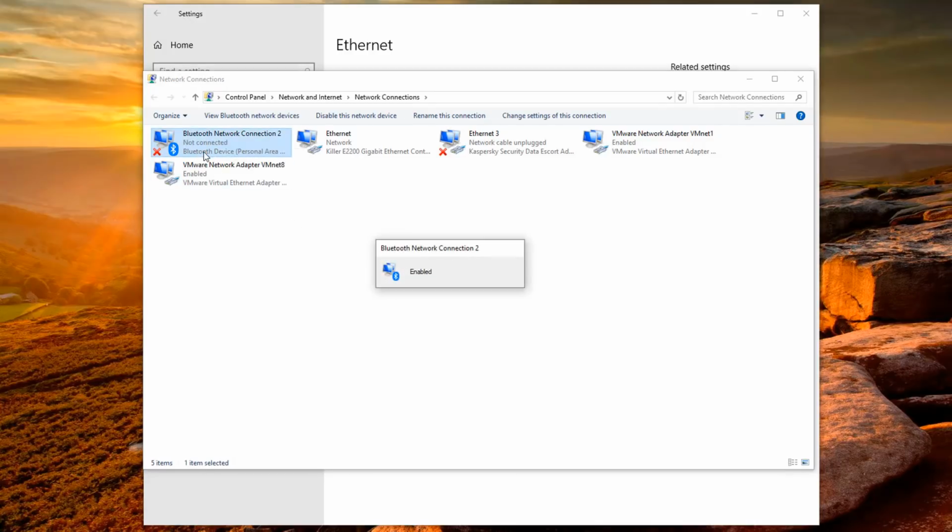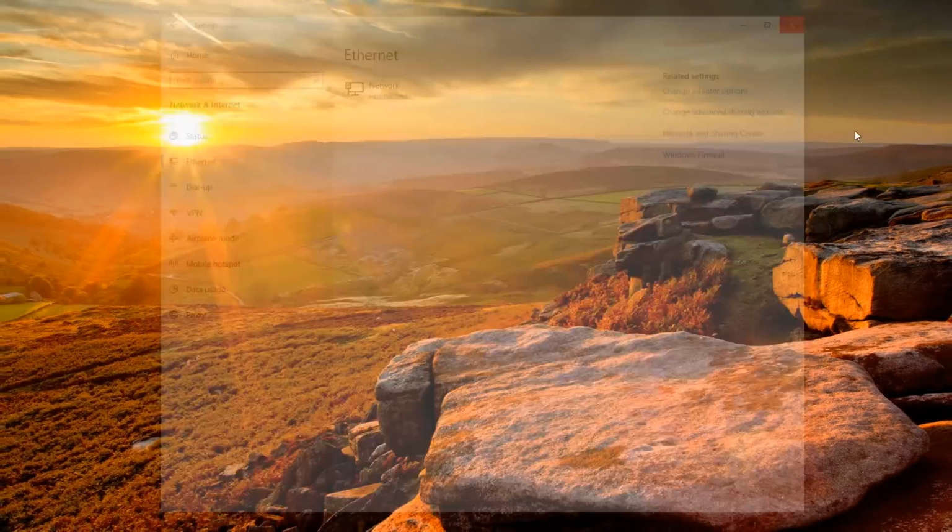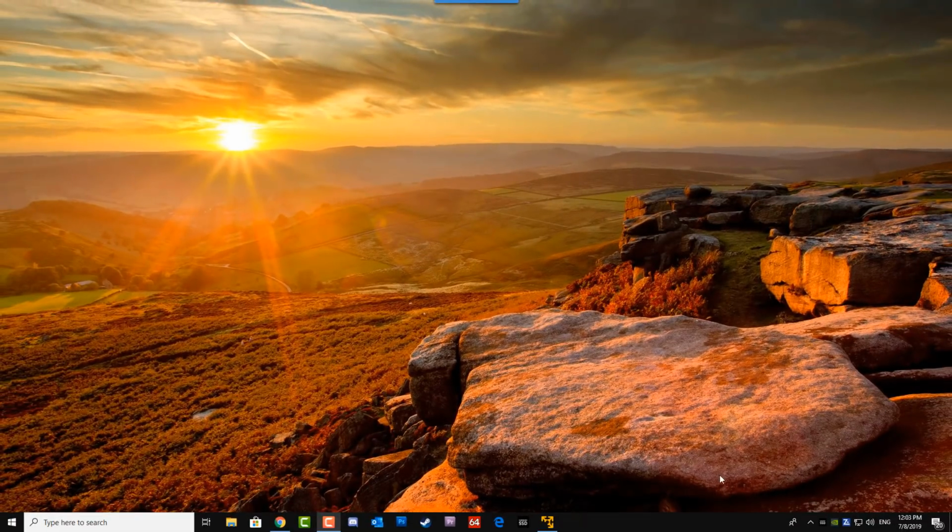Right click and enable it. Once you've got that done, it will start to get ready, and you will also see a little red cross here. That means you haven't connected any Bluetooth devices. It's enabled and ready to use, so just connect to a Bluetooth device of your choice.